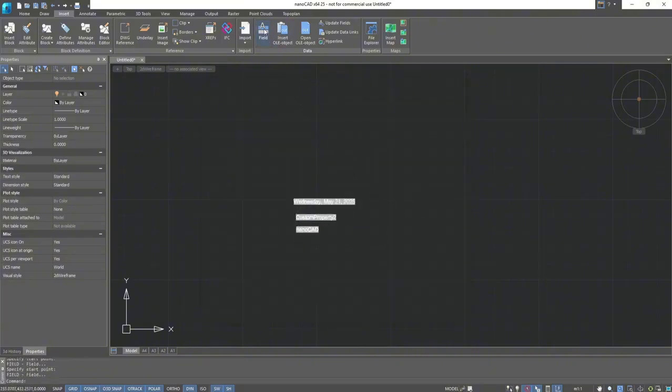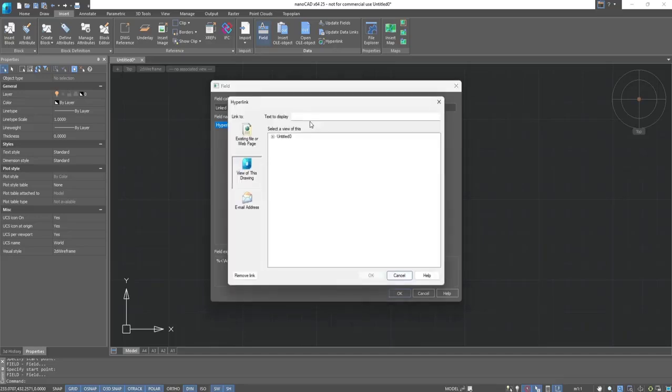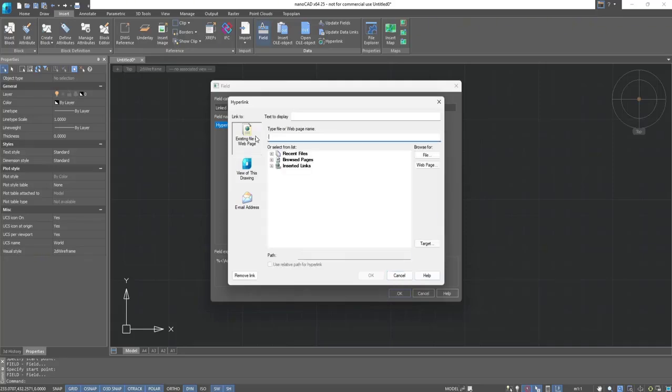The next category is Linked. This category allows you to create a hyperlink. This field category is convenient to use within the drawing, especially if you often use named views in your work. The hyperlink field uses the absolute path to the file. To convert a path to a relative one, tick the Use Relative Path for Hyperlink box through the Field Editing dialog, or use the hyperlink command.